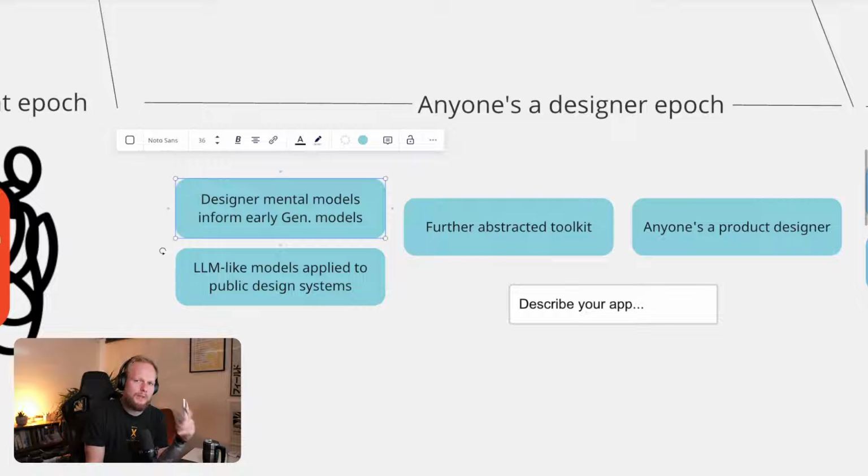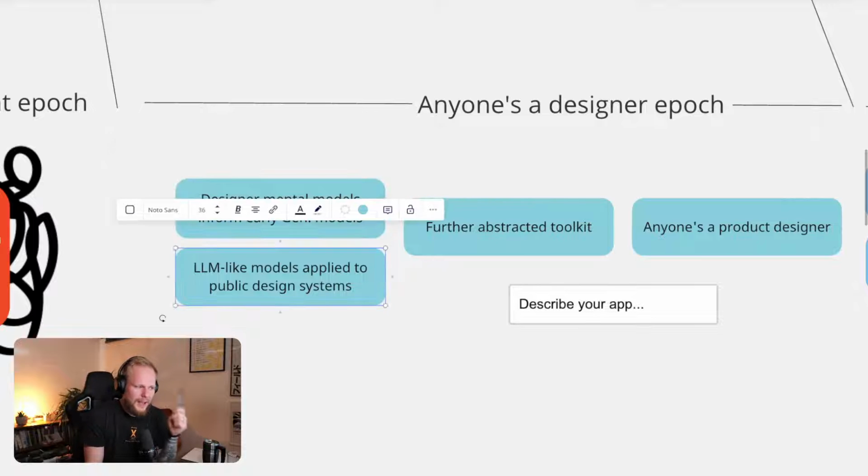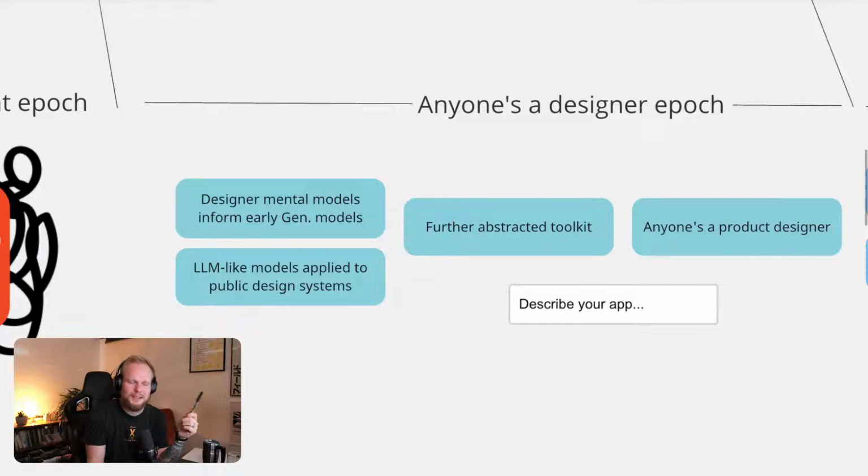You need to capture the human mental models and how they design today and what decisions they make and in one's strengths, what qualities, again, fuzzy cognitive mapping, the things which I earlier highlighted. Apply the right methods to do that, but you need to do that. Then you need to do actual model shaping. So like LLM-like models applied to those public design systems.